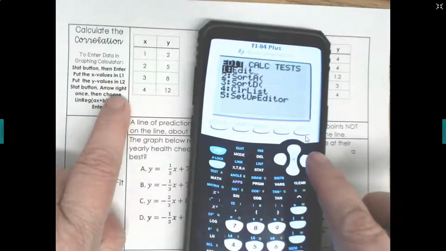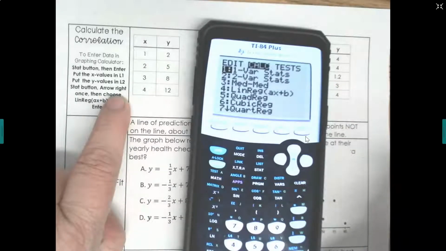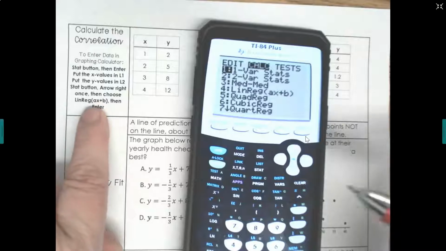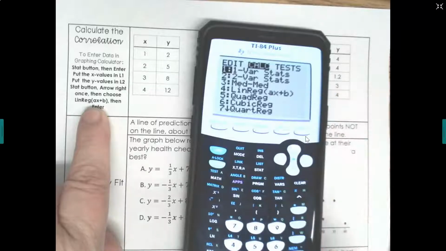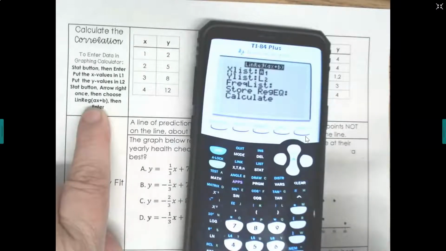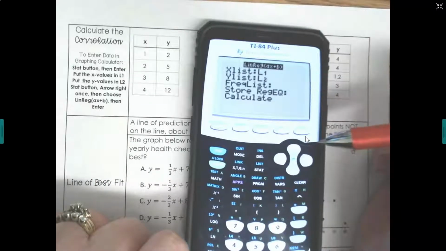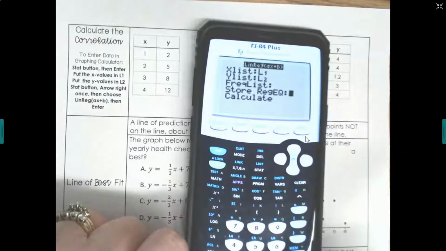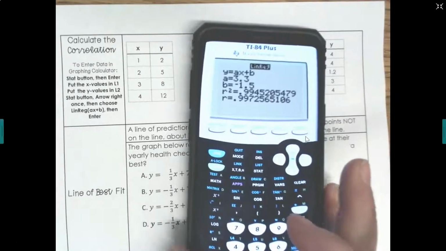Okay. Then it says press the stat button. Arrow right once, so it says calc at the top. And you're going to choose linreg ax plus b. It's probably number 4. It usually is. So you can just touch the number 4. So we put our data into list 1 and list 2, so that should all be good there. And we just keep hitting enter to go through, and it's going to give me some important information.